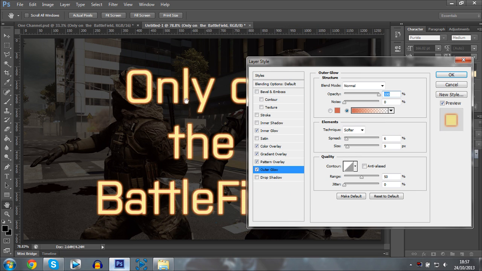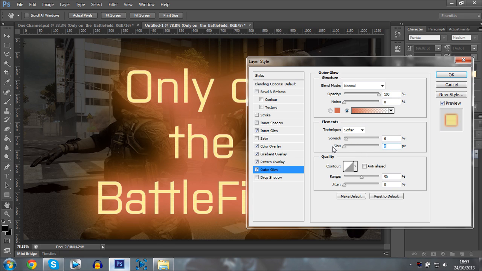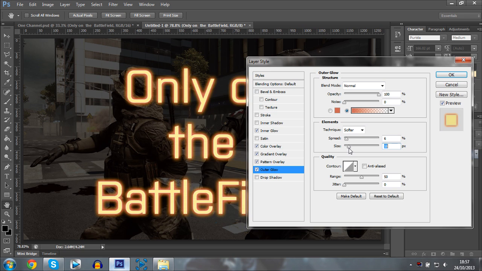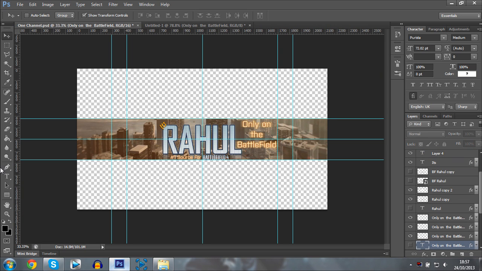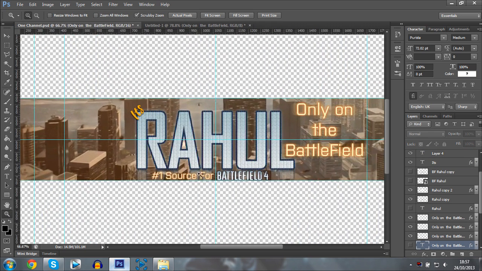So yeah, that's that. And as always, if you are changing the text size, just change the size of your outer glow so you can make it the right size. Don't make it too big like that. Just do what feels right for you. On this size it doesn't look too great, but on this size here, it does look pretty cool. So I've got my number one source for Battlefield 4, probably not, but I think I'm a pretty good Battlefield 4 commentator. And I've got it here, so overall it does look quite cool.